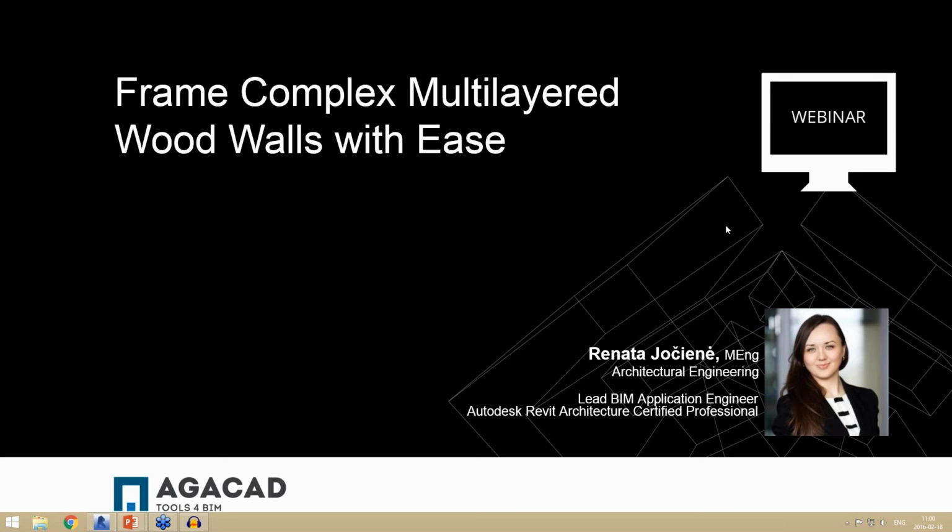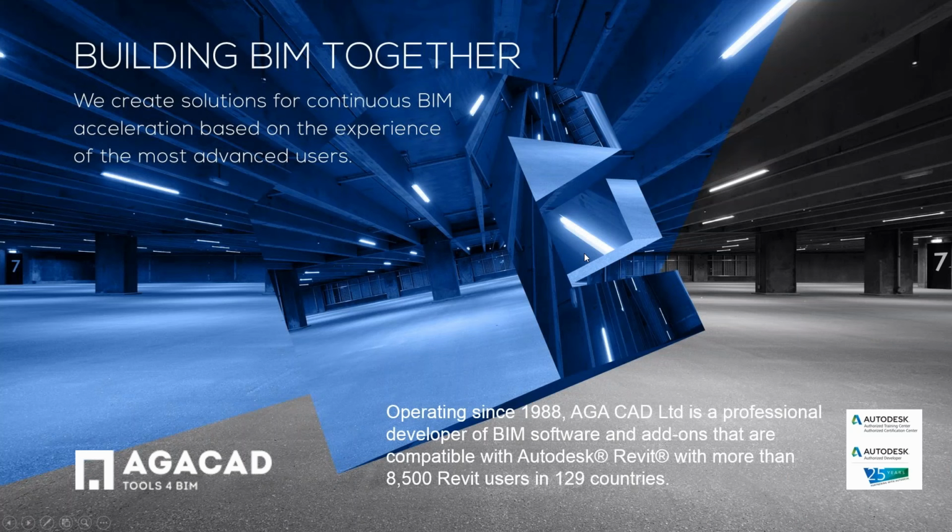So today we have a session about how to frame complex multi-layered wood walls with Wall Plus. And if you have any questions during this session, please write your questions into the GoToWebinar questions dialog, and at the end of the session I will try to answer them.